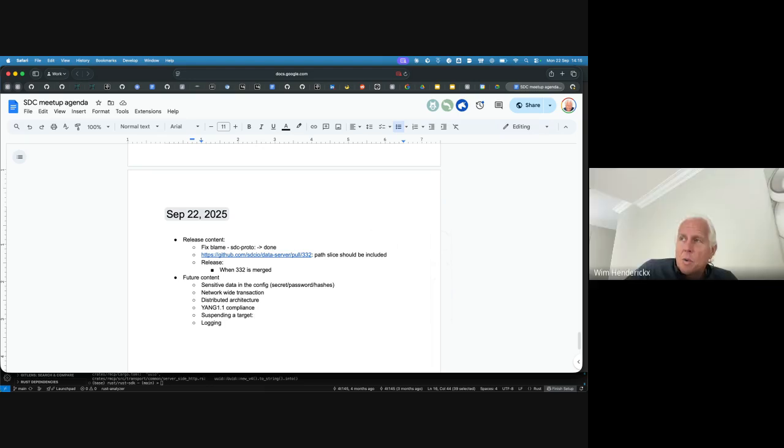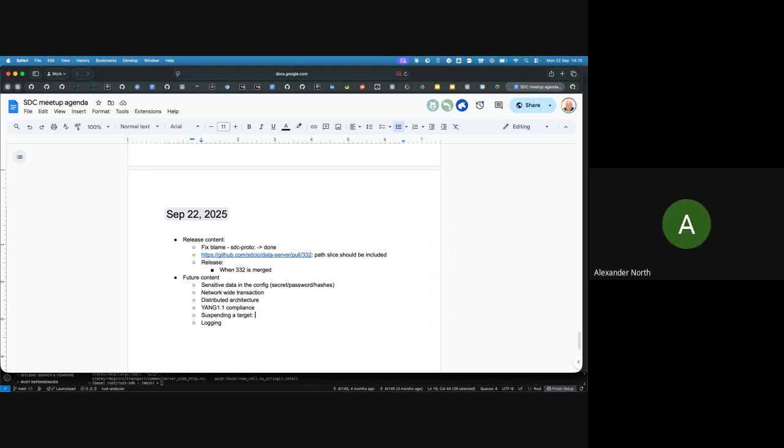Okay, so you want to have an ability to, for example, disable the target or something like that, right? Yeah, something like this. Okay.